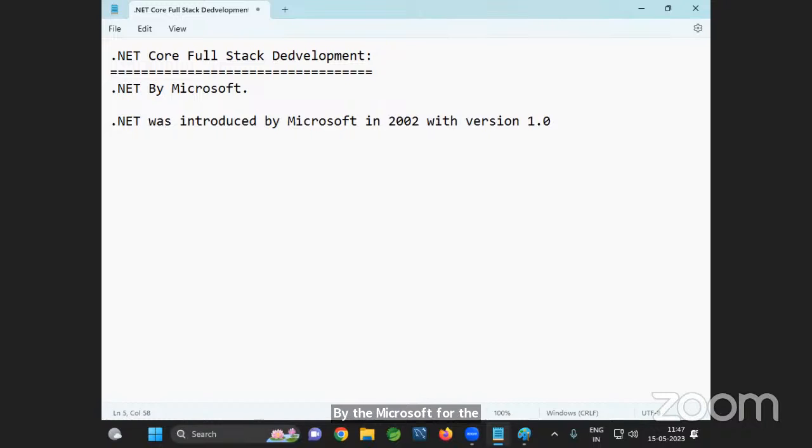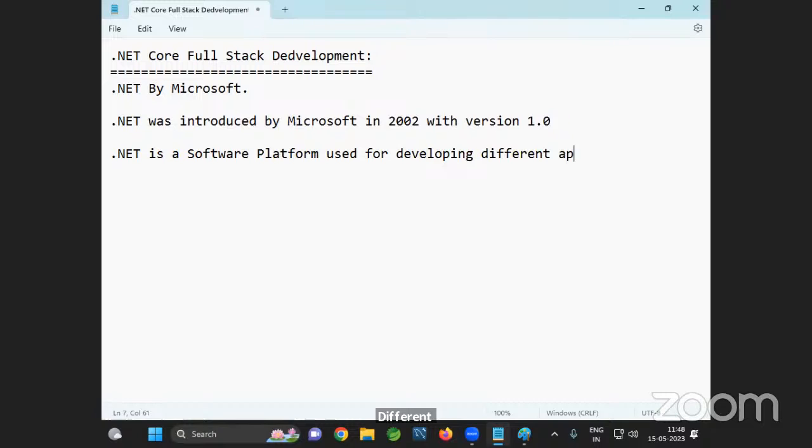It is one of the software platforms used for developing different applications. So we can say .NET is a software platform used for developing different applications. It started from 1.0, and until today we have many variations and many changes with the different versions. So if we talk about .NET, two things are available.